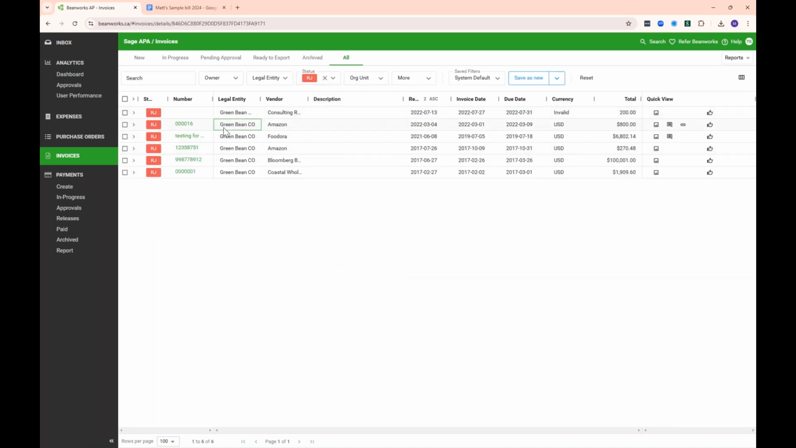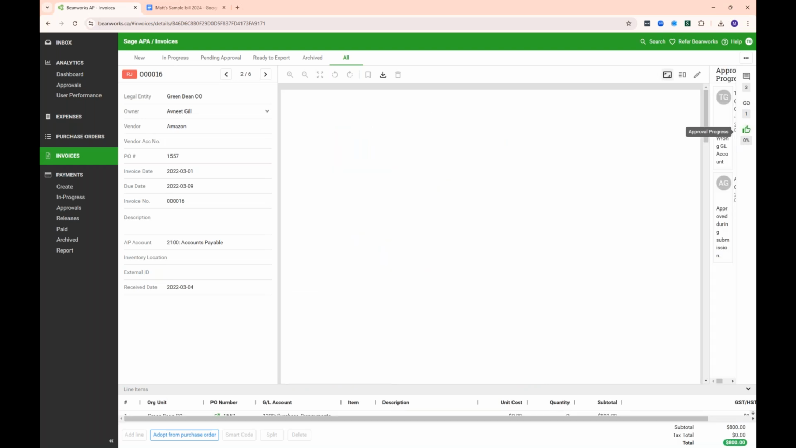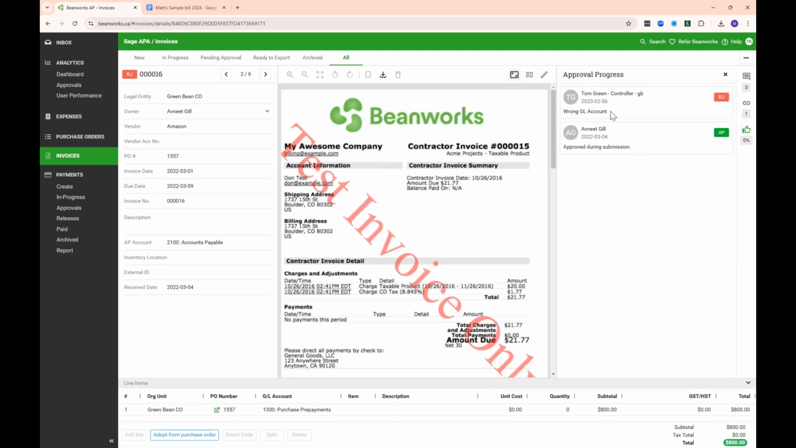I love that filtering. Yeah, so you can see on the right-hand side here, approval progress. So Tom, when he rejected it, wrote "wrong GL account," and then Avi, when he approved it, wrote "approved during submission." So you're going to see that when it's kicked back, when the person rejects it. Awesome, that's great. Good stuff.